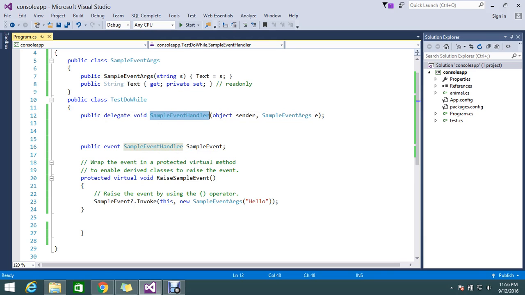This is the name of the delegate I just gave, with an empty result, and I have two parameters. One is the object sender, and another is the SampleEventArgs. That is the event argument I need to get this event done. So that is what I kept. Here I just declare my delegate as an event.